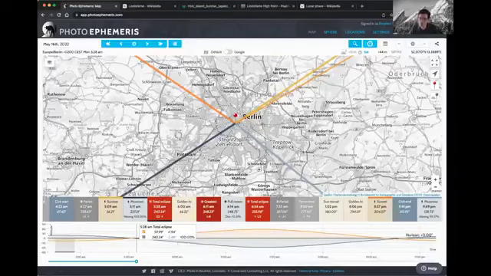Joseph asks, interesting question, is there a different minimum millimeter lens, i.e.